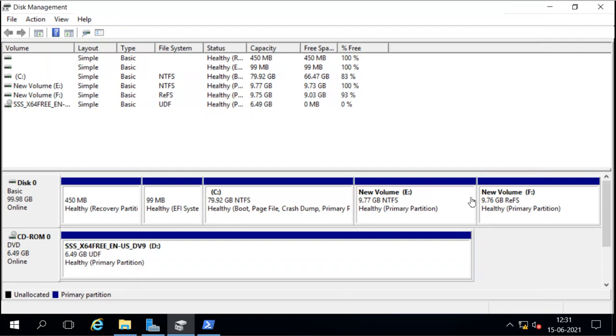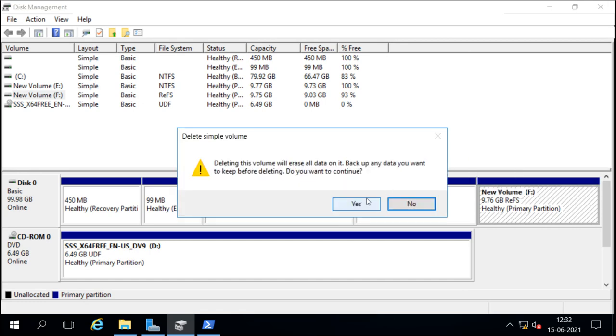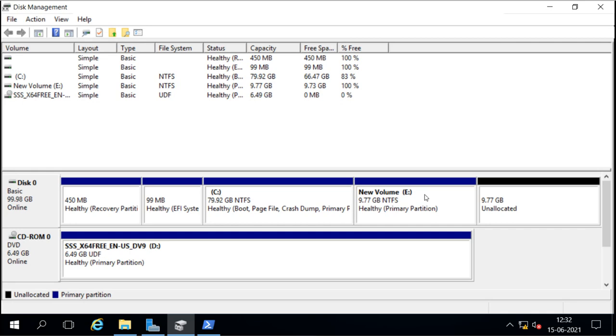So these are the two types of volumes we can create here, ReFS file system or NTFS file system. Now this is what I did in this same hard disk by shrinking the volumes. Now what I can do, I can delete the volumes which I created.